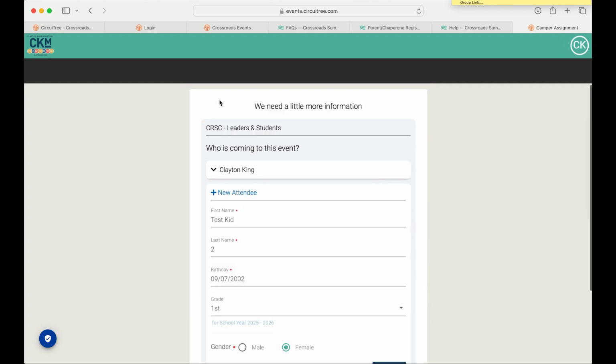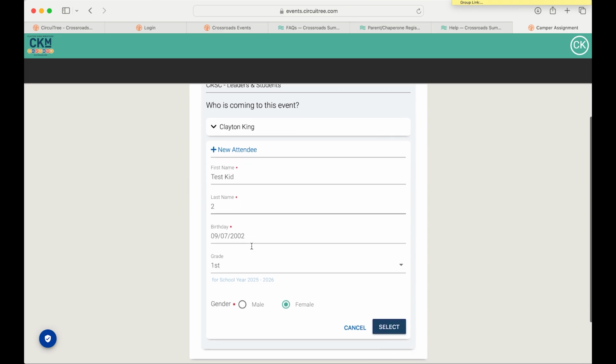Once you get to this page here, you'll be able to add a new attendee, which is where you enter your child's information. It includes their name, birthday, grade, gender, all of that good stuff.